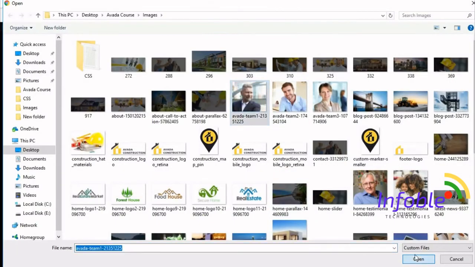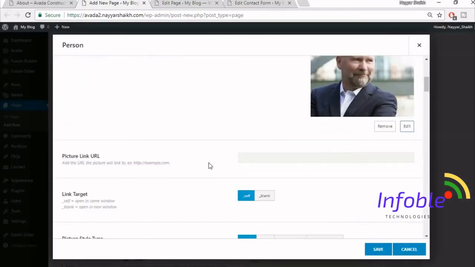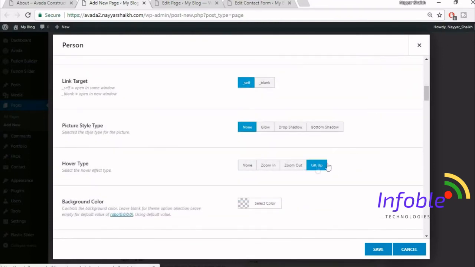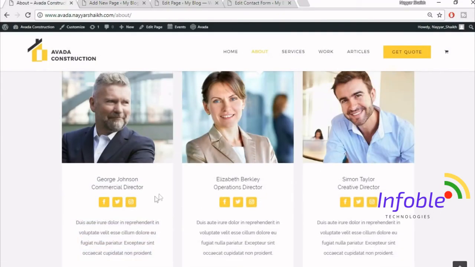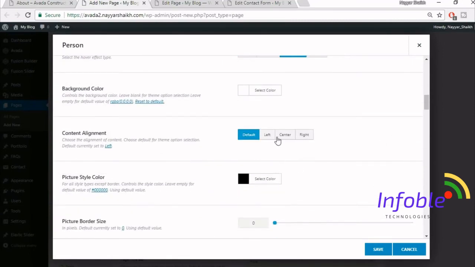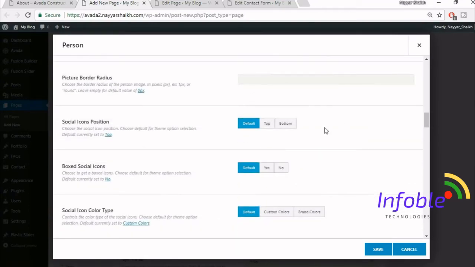This is the person, just click on open, click on insert into page, scroll down, picture URL, you can link this picture to some URL. Hover type, you can just have a hover animation over here. Background color, if you see over here, the background color over here is white and the background color for this section is gray. Okay, so gray background for section, and for this person white. So select white from here. Okay, and just put this thing to the top. Alignment center, picture style color, leave everything else.